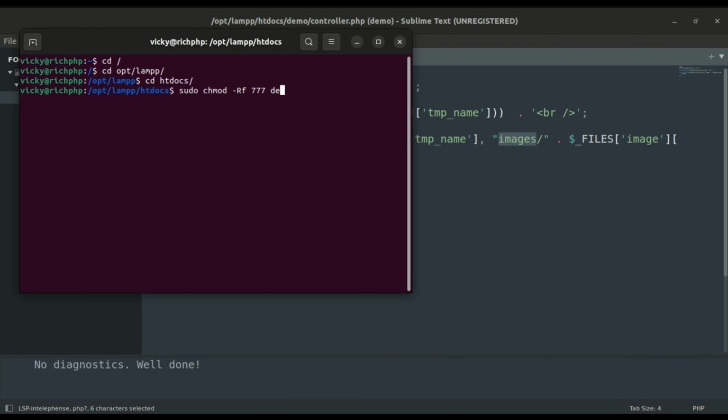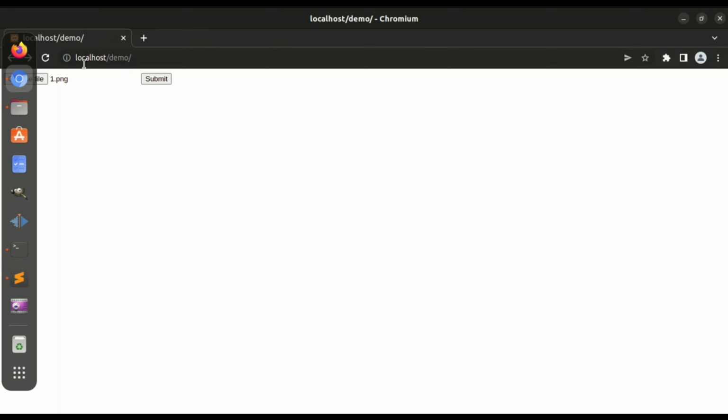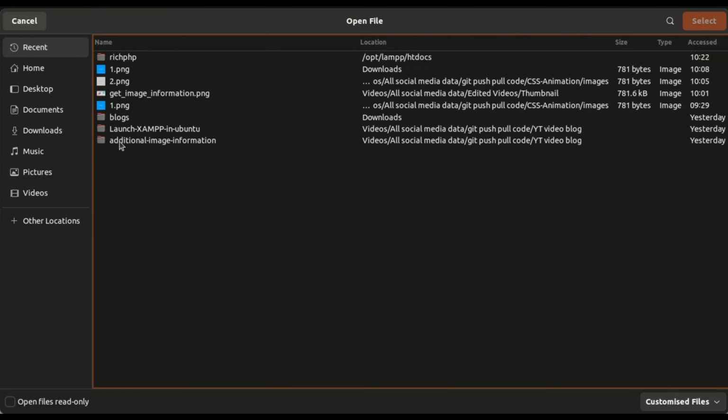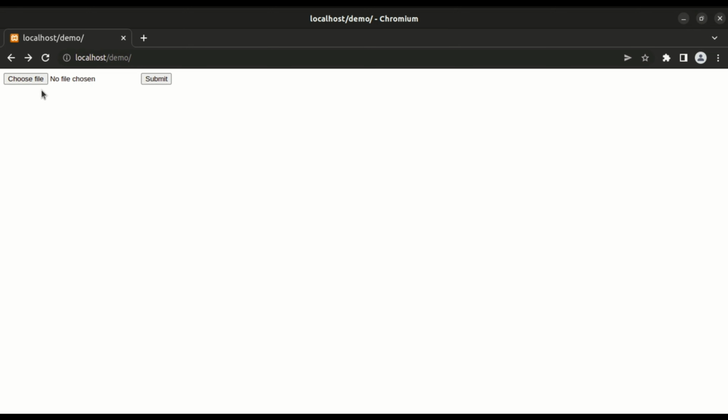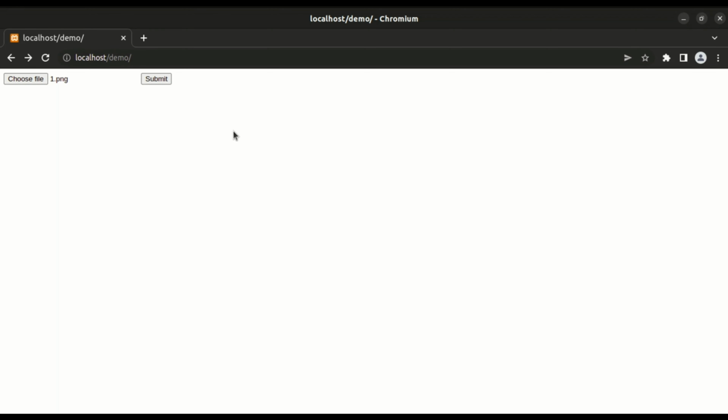In the case of a real server, most servers don't need a permission for this, but if you are using AWS or a cloud-based server, at that time you need to provide a permission to that folder. Upload an image to check whether the move_uploaded_file function works correctly or not.